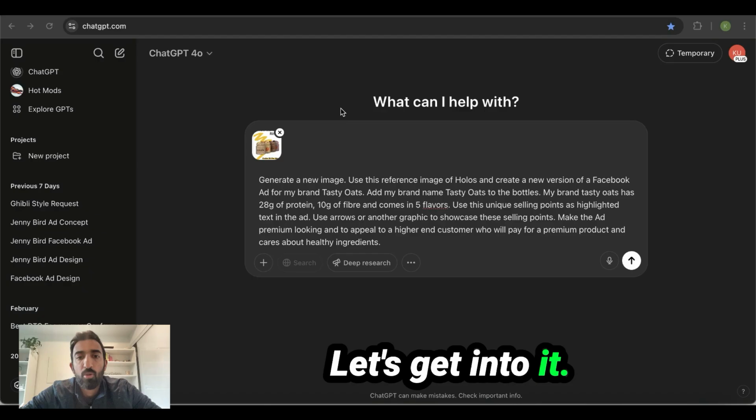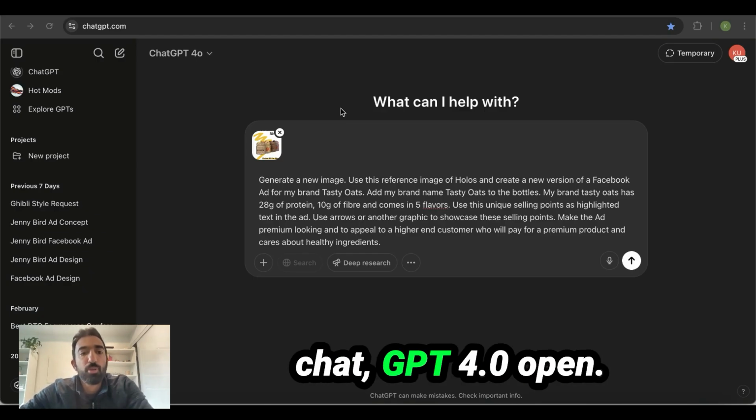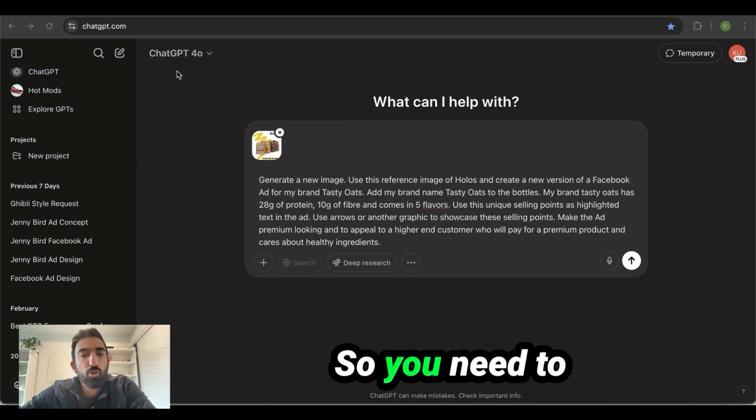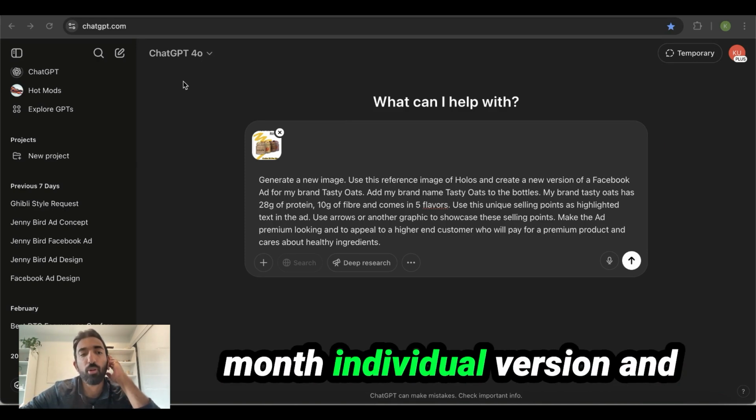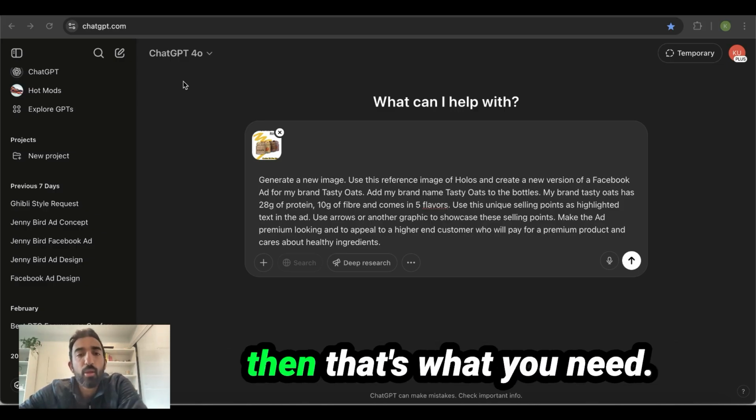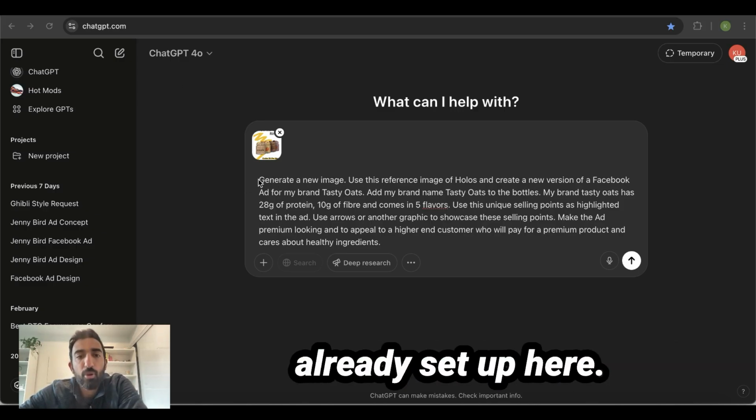Let's get into it. Okay, so I have ChatGPT 4.0 open. So you need to have a paid version. I'm using the $20 a month individual version, and that's what you need. So I have the prompt already set up here.